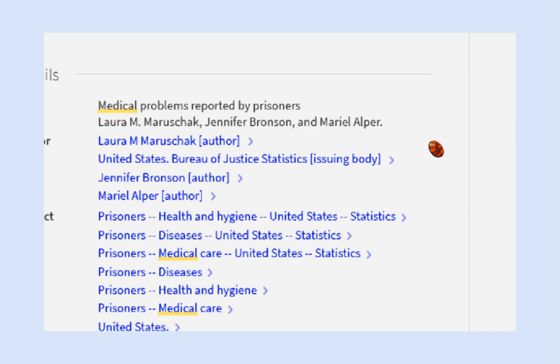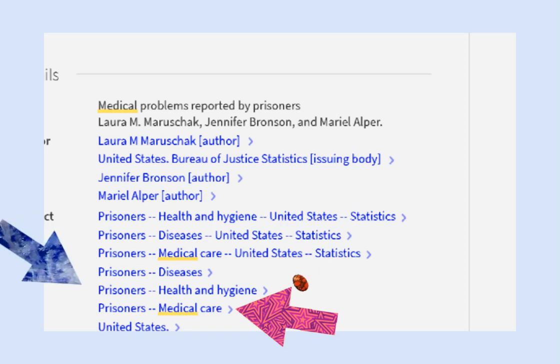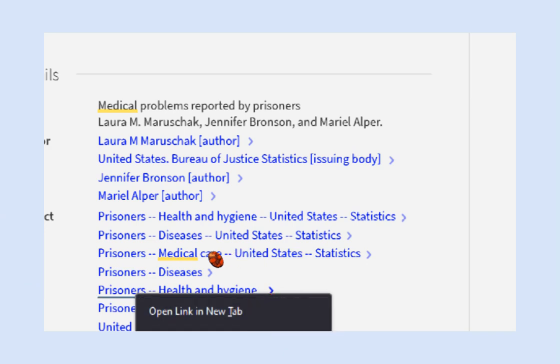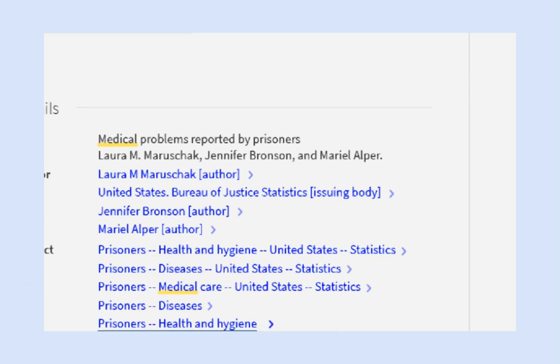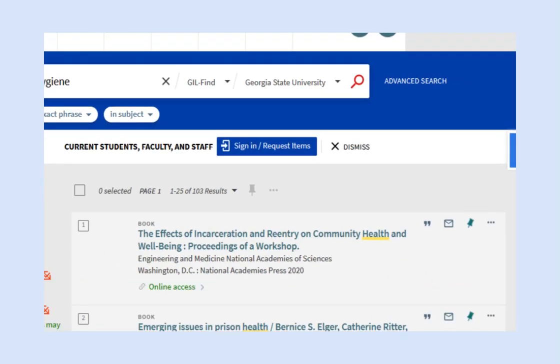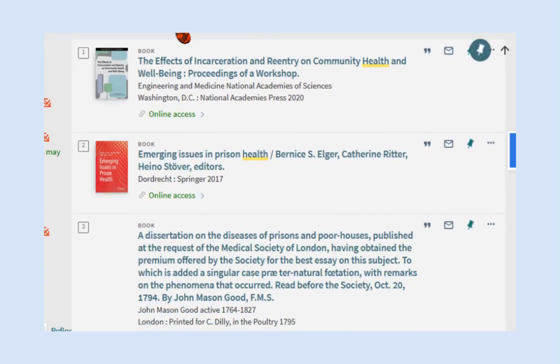Do you see incarcerated persons here? No, you don't. You see prisoners. And you see prisoners' medical care. And you see prisoners' health and hygiene. If I right-click on this, I can open the link in a new tab. And you can look here.